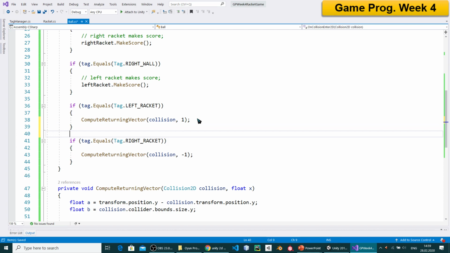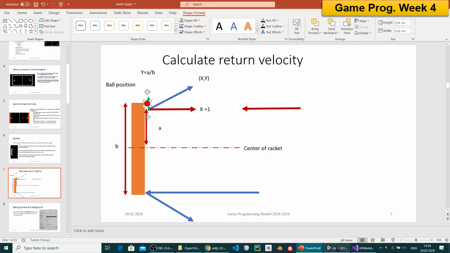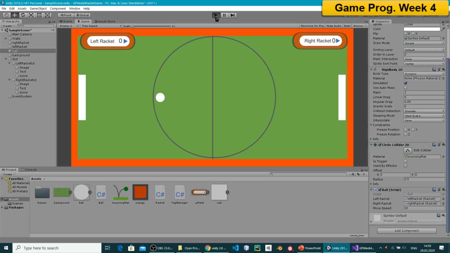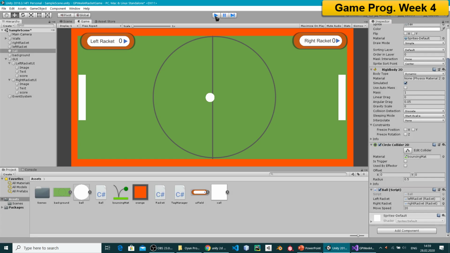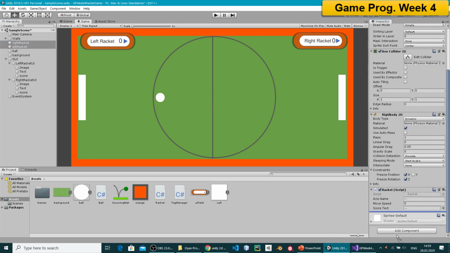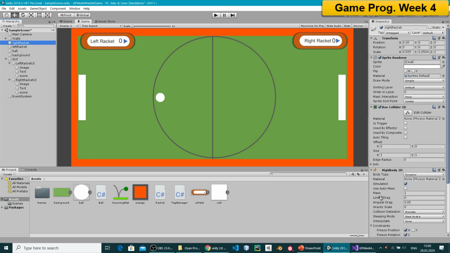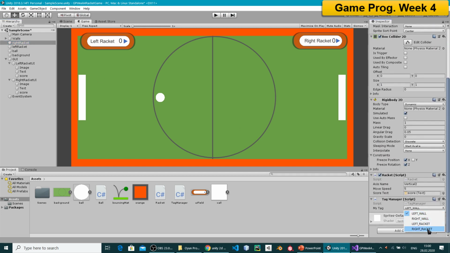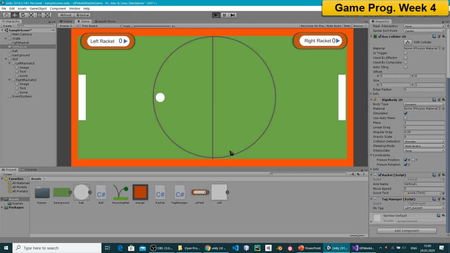And see what's happening. Sorry, I forgot to add something. Go to right and left racket. We have to have a tag manager, and add a tag, and then name them. This is going to be the right racket. This is going to be the left racket. And then play the game. It looks like it's working, right? Okay, you see, it's working.